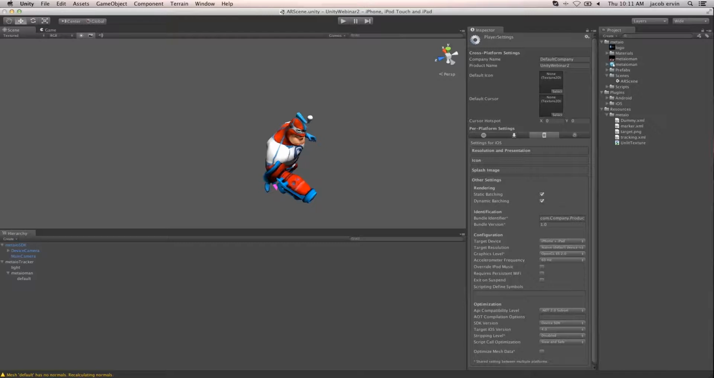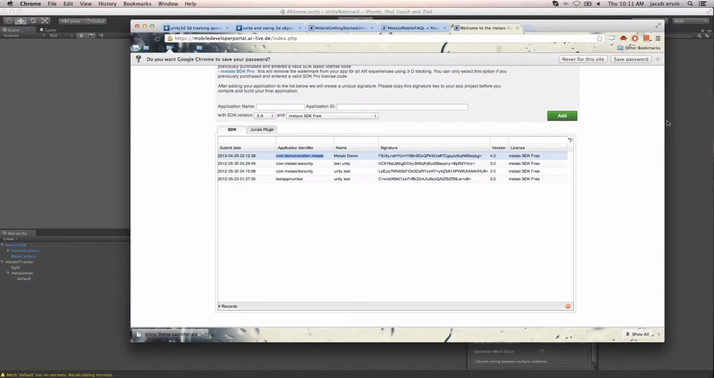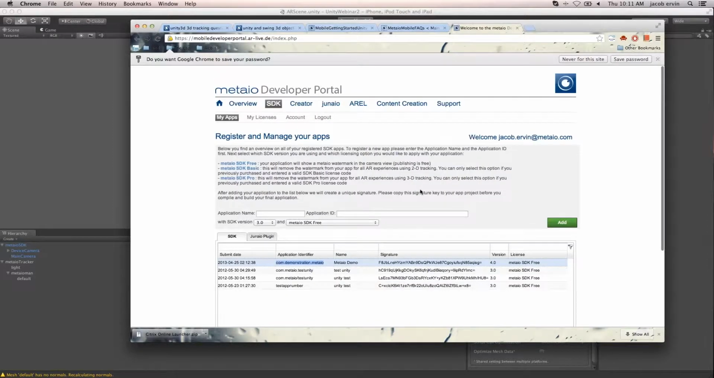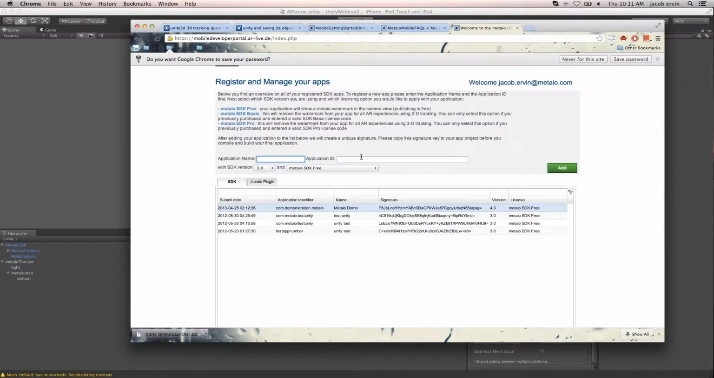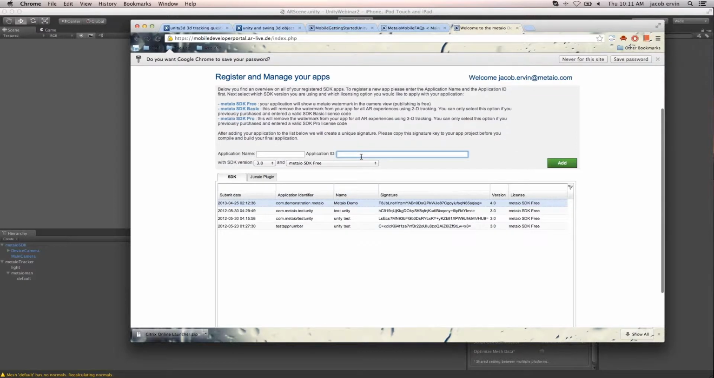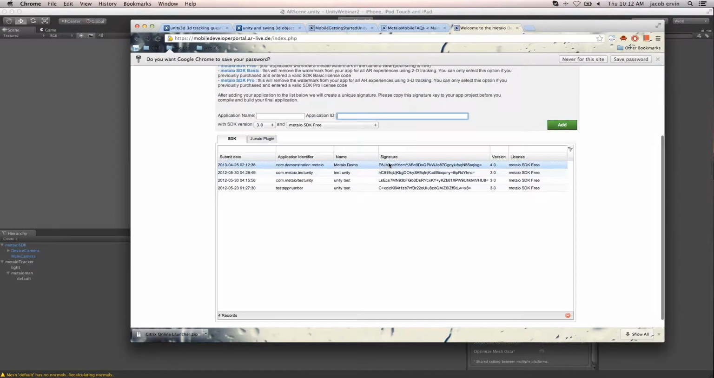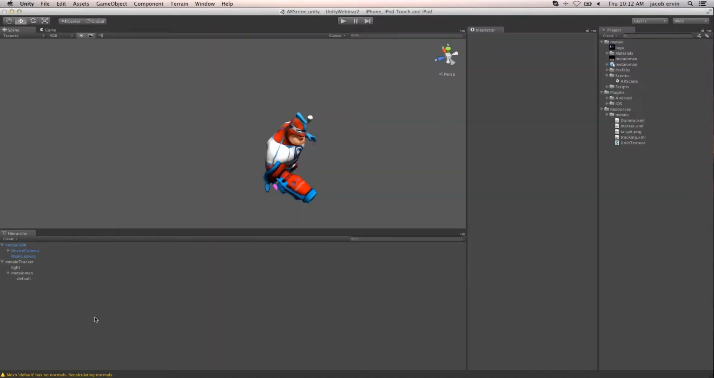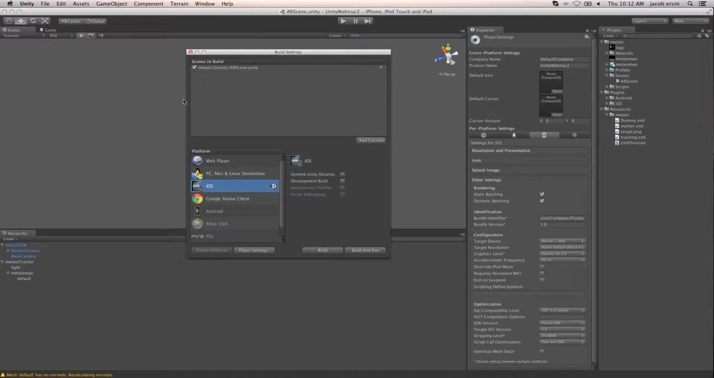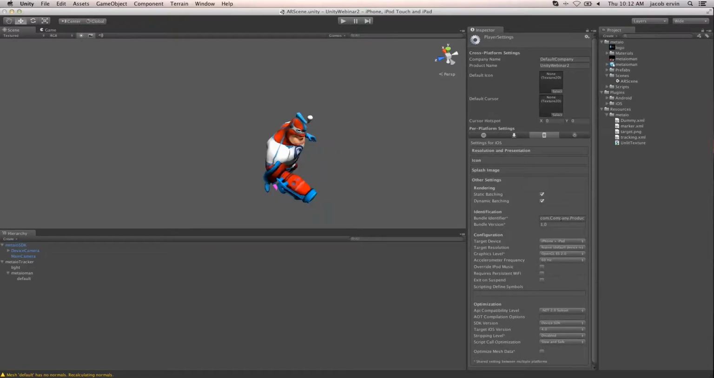You do that by going to our development portal. I've already logged in here, and you create a new application, and you give it an application ID. And after you've created that, you'll instantly get an application signature and an application identifier. The application identifier we're going to copy, and we're going to put that in the player settings here. That goes in the bundle ID field right there. So you can see that's real easy. That's the only thing we really need to do there.